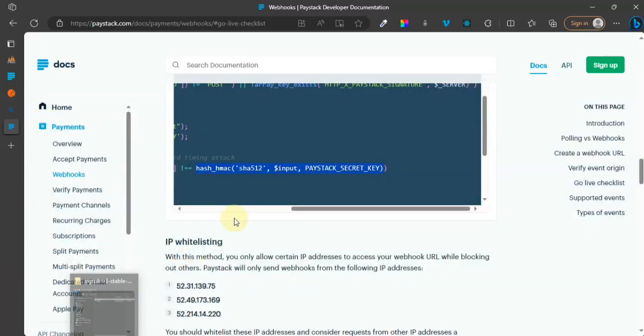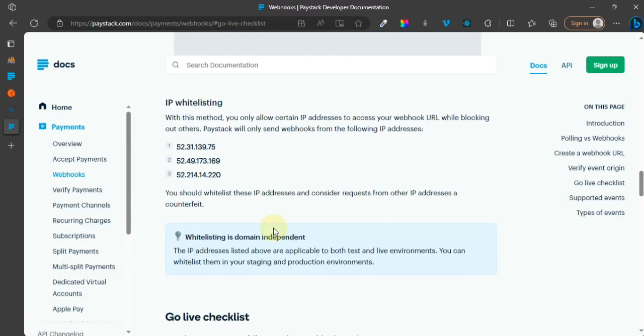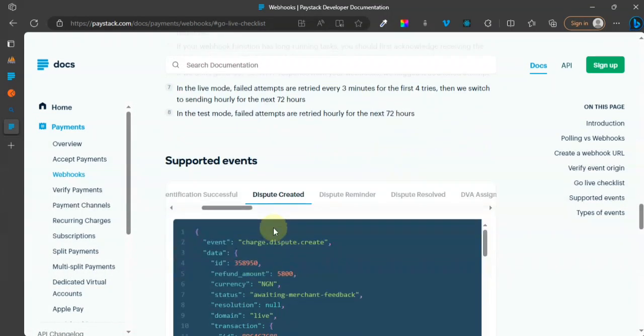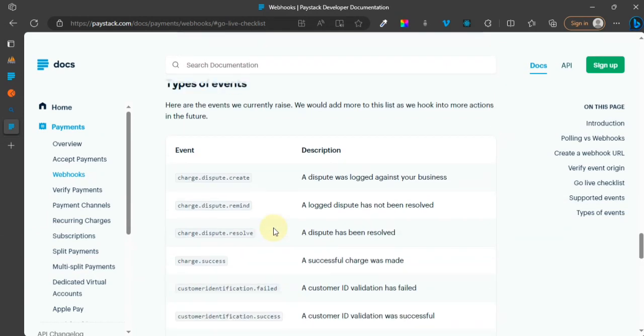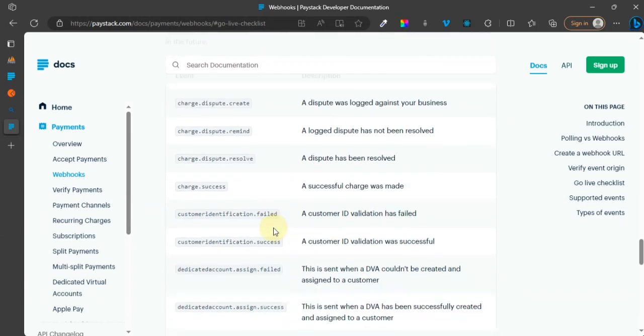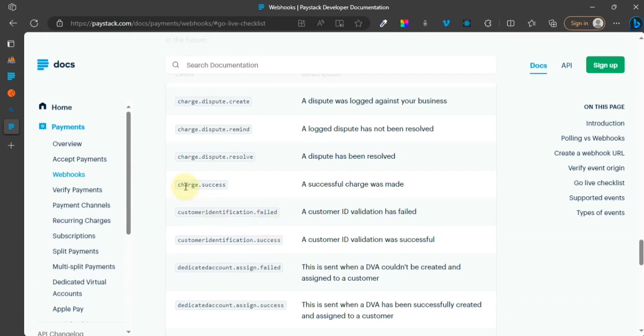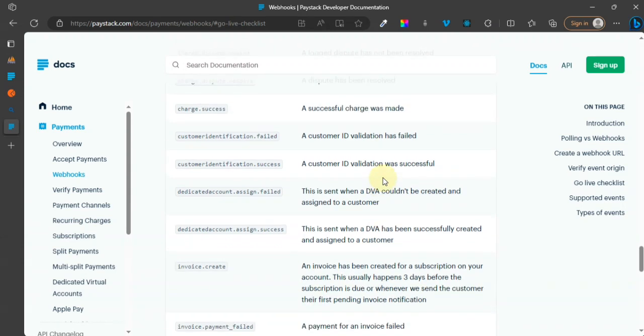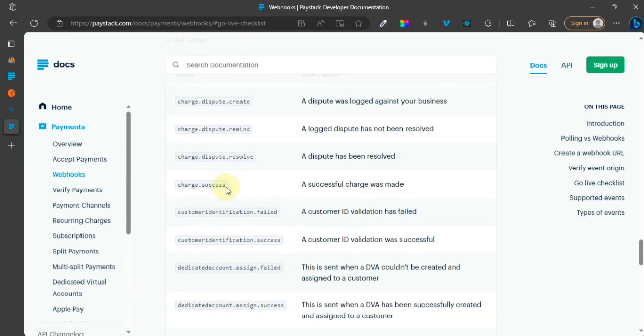Paystack has different events. If you come down, you see the different types of events Paystack has. We're going to go for this one, charge success. You see, a successful charge was made, when the payment has been made successfully. They have different other events you can also use for your program, but we're going to be using this charge success.